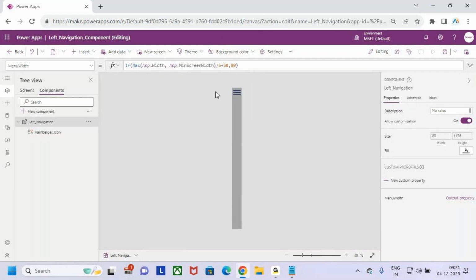Now on the menu width, I'm declaring some formula here. Now select the component, go to the width of the component. Here what I'm doing, left navigation dot menu width. Now save it. Click on the Alt button and press this hamburger icon. It's not changing. Just 1 second.